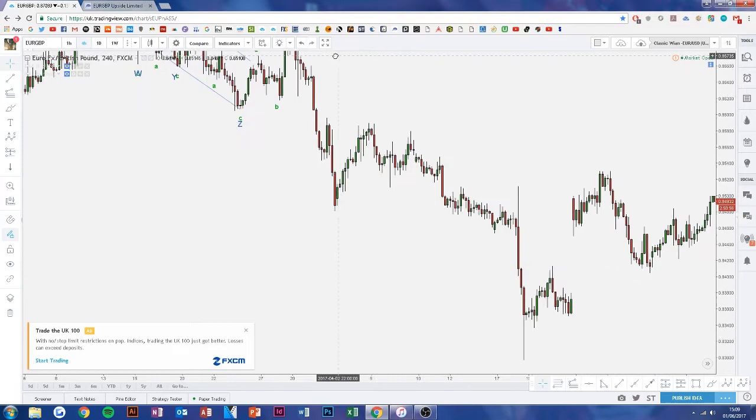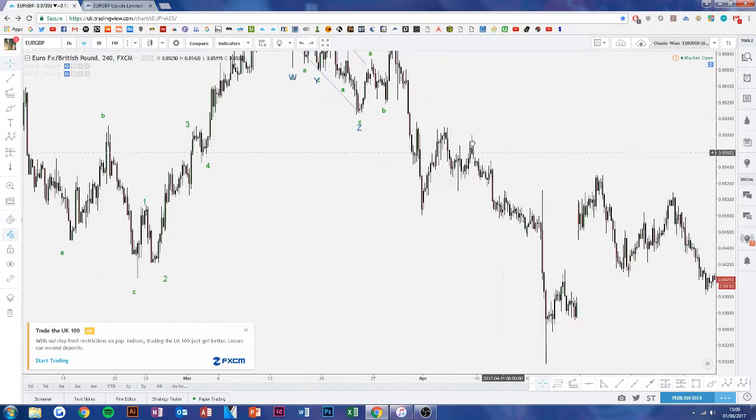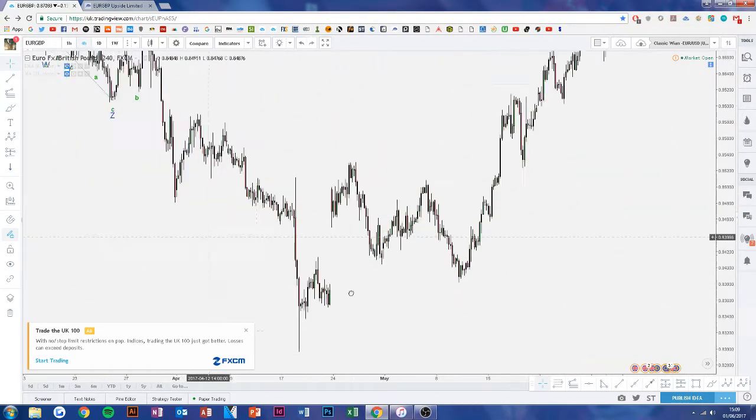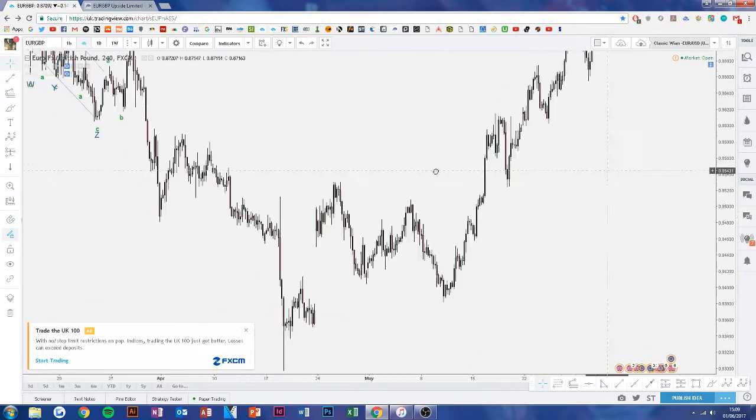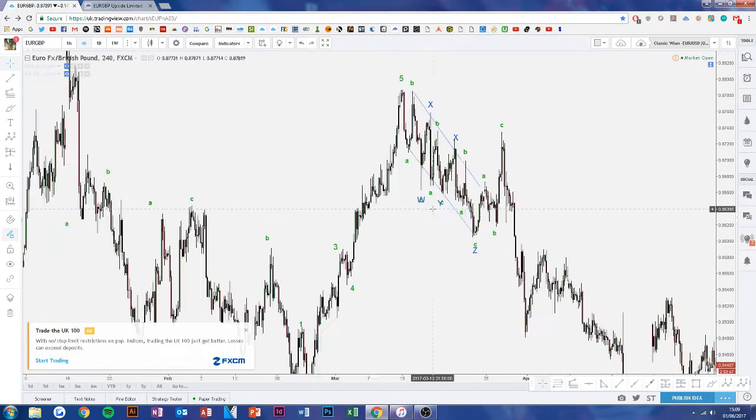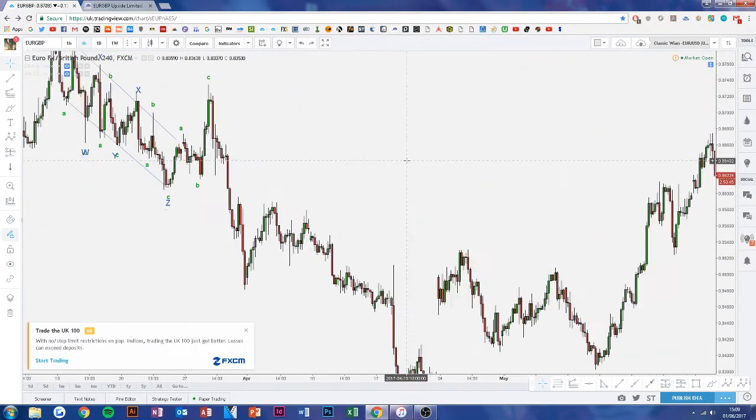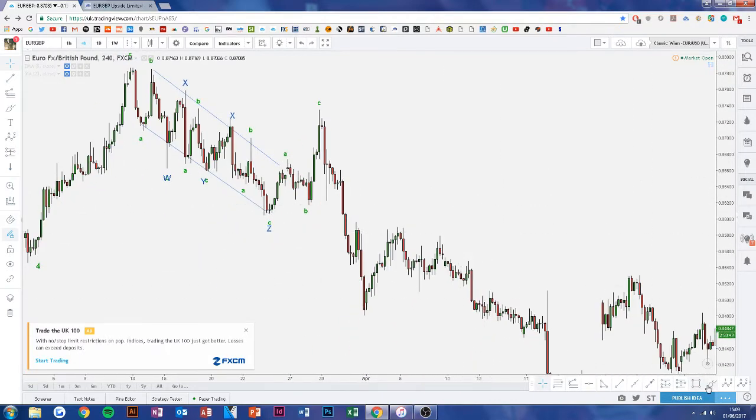Now, this looks like it could be a zigzag down. Ooh. That would be very interesting. Okay, let's have a look. So we're calling this 1, 2, 3, 4, 5. Pretty simple. Make sure the waves are okay.